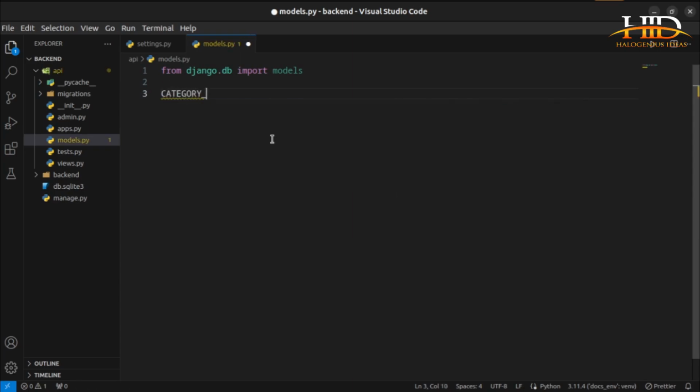CATEGORY_CHOICES, and this is going to be equal to a tuple of tuples. So these choices, I'm going to be having electronics. I hope that was spelled correctly. Electronics, yes. Okay, so the next one, clothing.